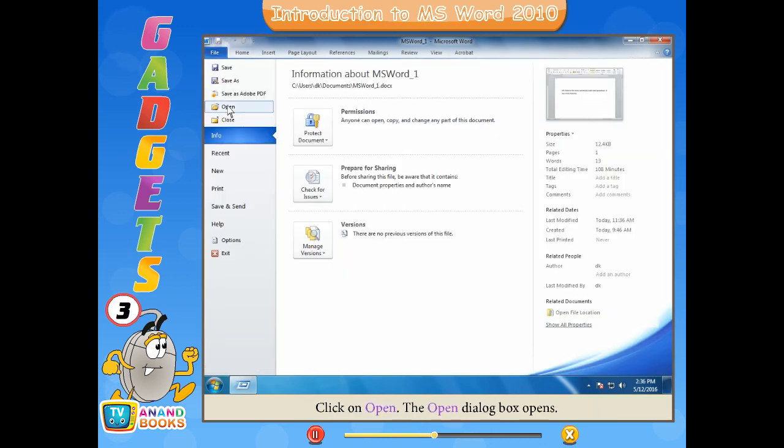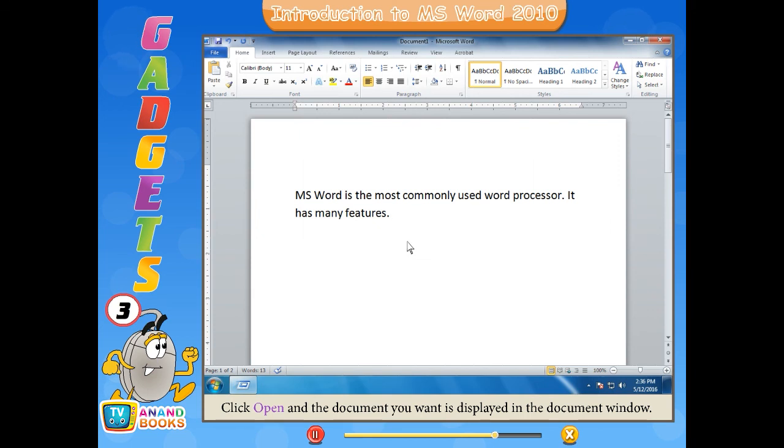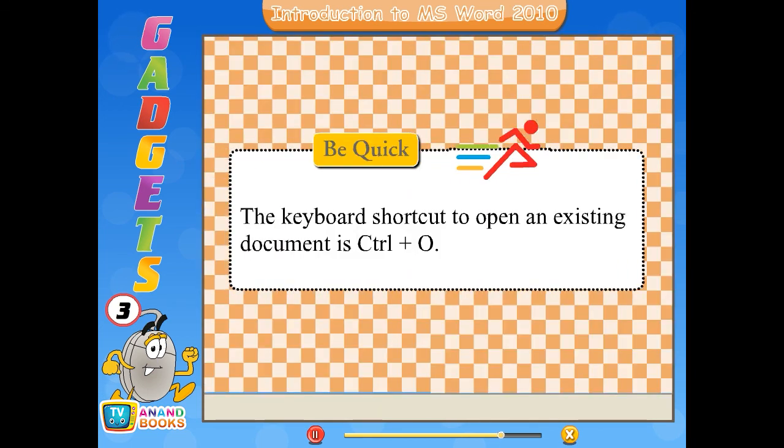Click on Open. The Open dialog box opens. Browse the folder in which the MS Word file you want to open is located. Select the file you want to open. If you have selected the file, the name of the file will be displayed in the File Name text box. Click Open and the document you want is displayed in the Document window. Be quick. The keyboard shortcut to open an existing document is Ctrl+O.